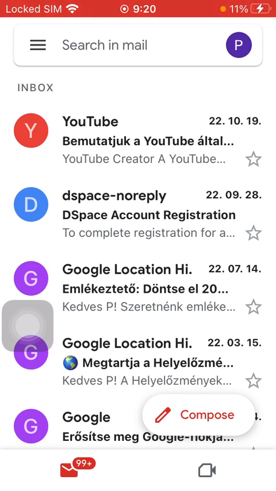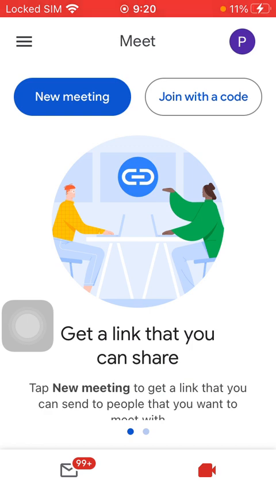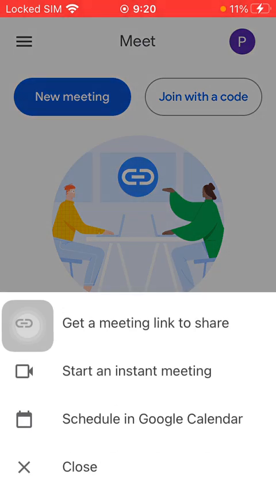First of all, open the application on your phone. After that, you should tap on this camera icon that you can find down below in the right side corner of the screen. Tap on it, and here you have the new meeting option at the top below the Meet title. Click on new meeting on the left side and then click on start an instant meeting, which is the second option.